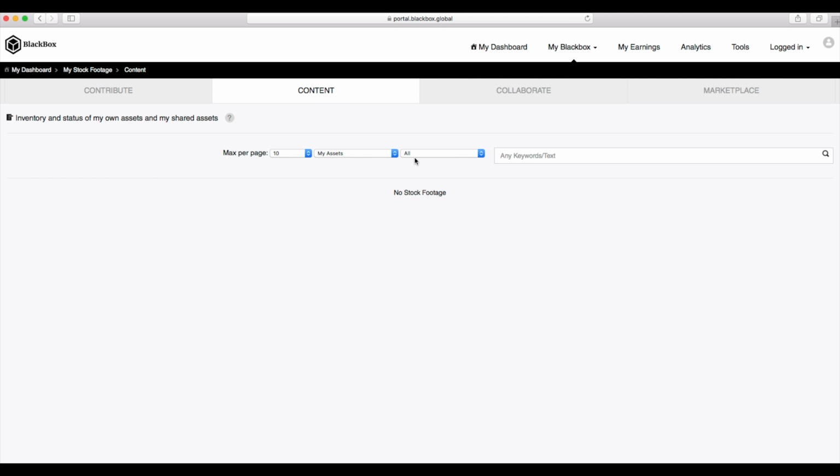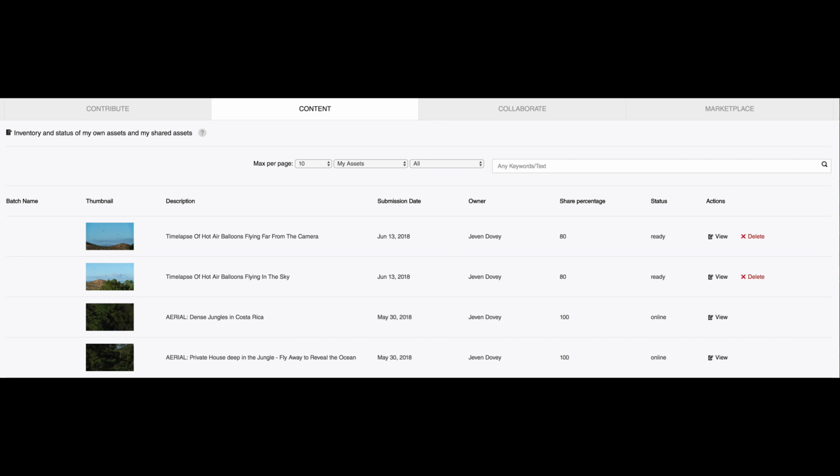On your content tab, you'll see every piece of footage that you've submitted, and you can sort it here by pending, ready, and online. Online is the footage that is on stock footage agencies and being sold right now.